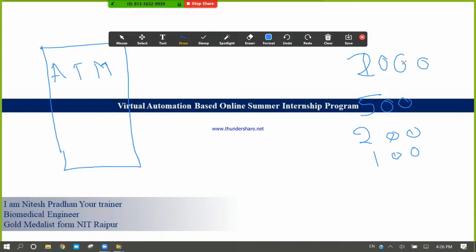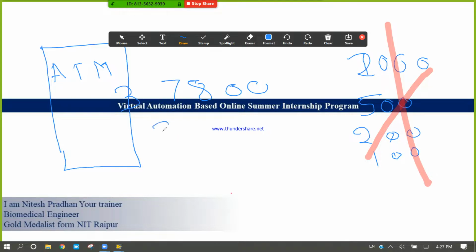If somebody enters 7,800 rupees, our ATM will give three notes of 2,000 rupees.